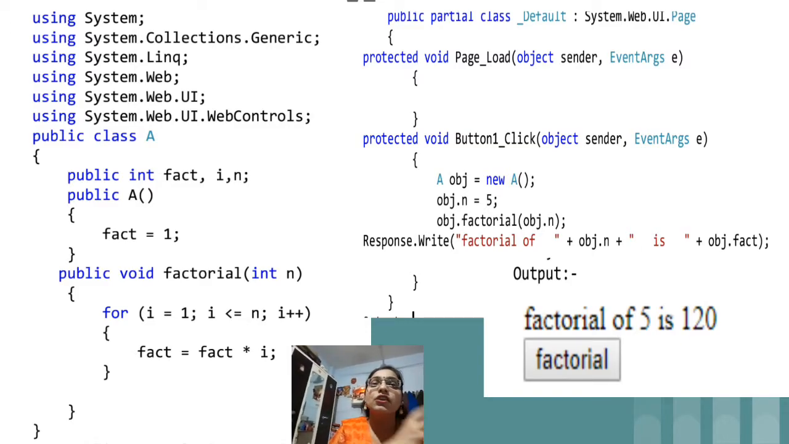After that we called the factorial function. Again for calling, the same rule applies: first we write the object name dot function name. So obj.factorial, factorial is the name of the function, which is parameterized, and this is the reason why within the parameter we have passed obj.n. Again here we cannot write only n, we have to write the object name dot the variable which we want to pass. Because of this, the control will move to factorial, with the value 5 provided.